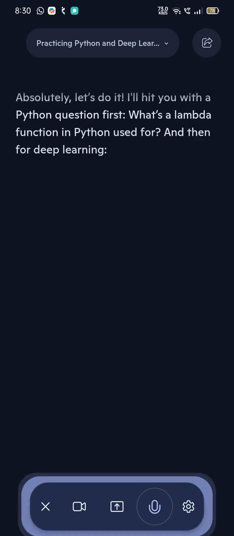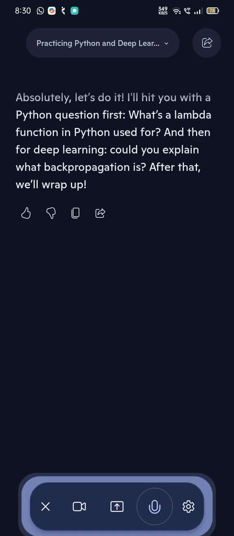Absolutely, let's do it. I'll hit you with a Python question first. What's the lambda function in Python used for? And then for deep learning, could you explain what backpropagation is? After that, we'll wrap up.